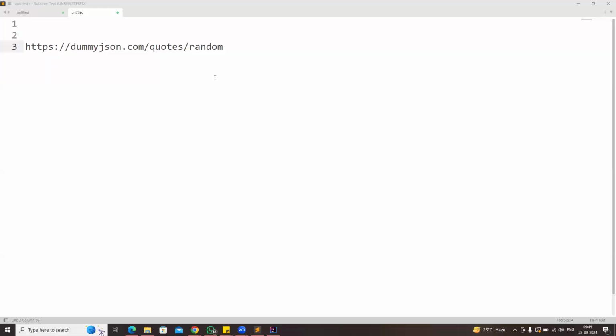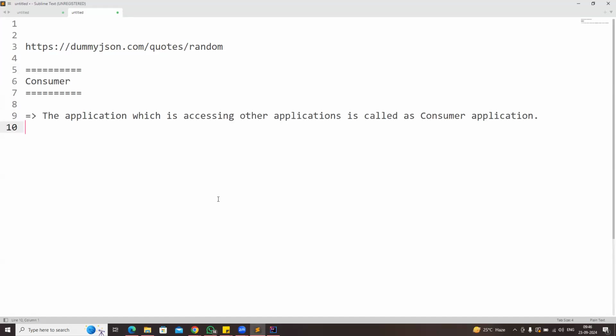Good morning, guys. So in the previous classes, we tried to understand what a consumer application is and how to develop a consumer. Any application which is accessing other applications is called a consumer application. We already understood how to develop a provider, and we also developed a consumer.